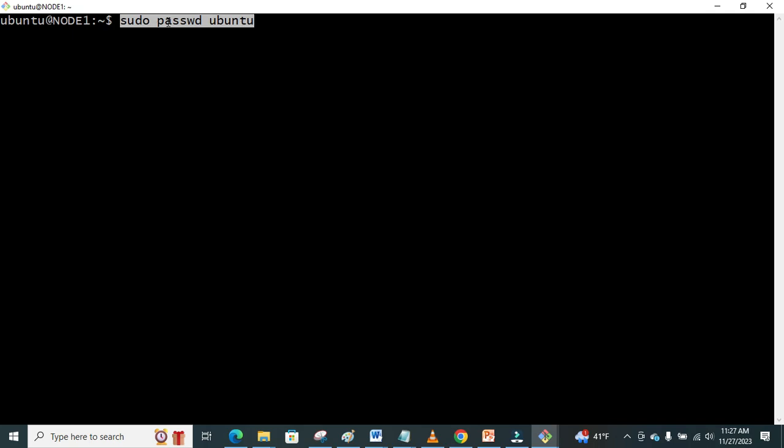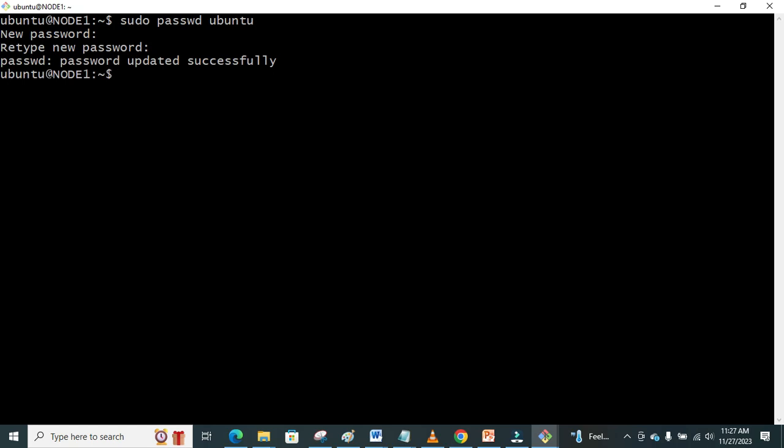So sudo, take a keen look at the way the password is written. It is not written in full. It's passwd, okay, as a password. Then you give the name Ubuntu here. All right, when you run, it will ask you to give your password. I'll just put 1 2 3. I enter, I repeat, 1 2 3. I enter. So password was successfully updated. All right, that means I've created a user here.